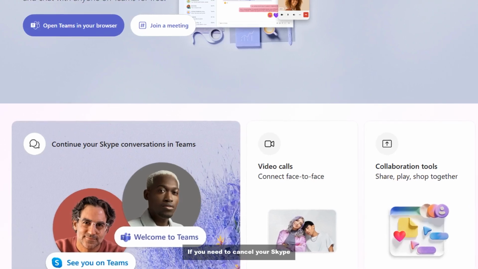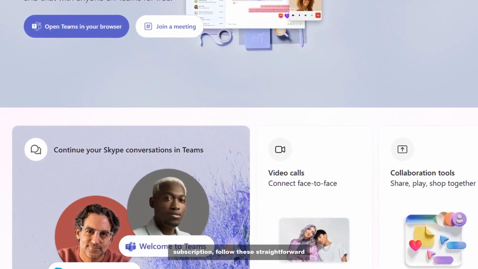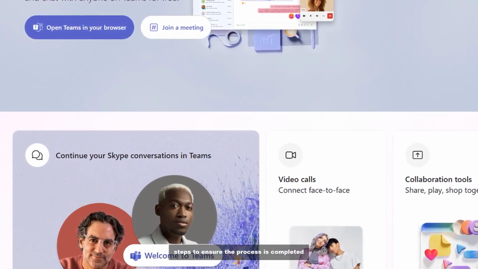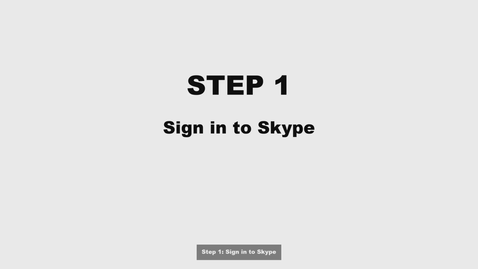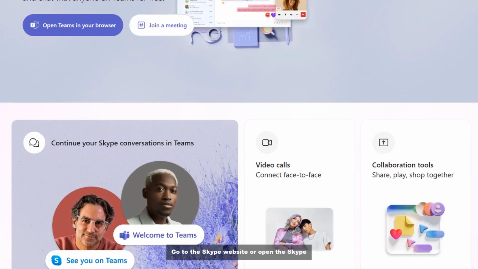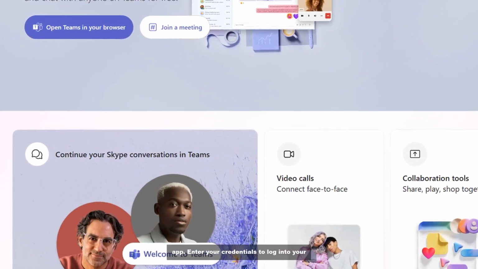If you need to cancel your Skype subscription, follow these straightforward steps to ensure the process is completed successfully. Step 1. Sign in to Skype. Go to the Skype website or open the Skype app. Enter your credentials to log into your account.